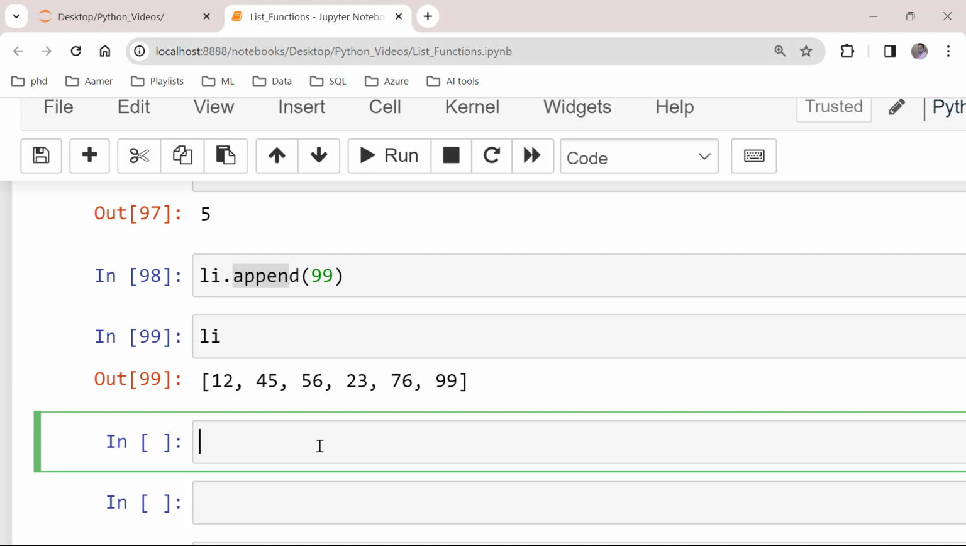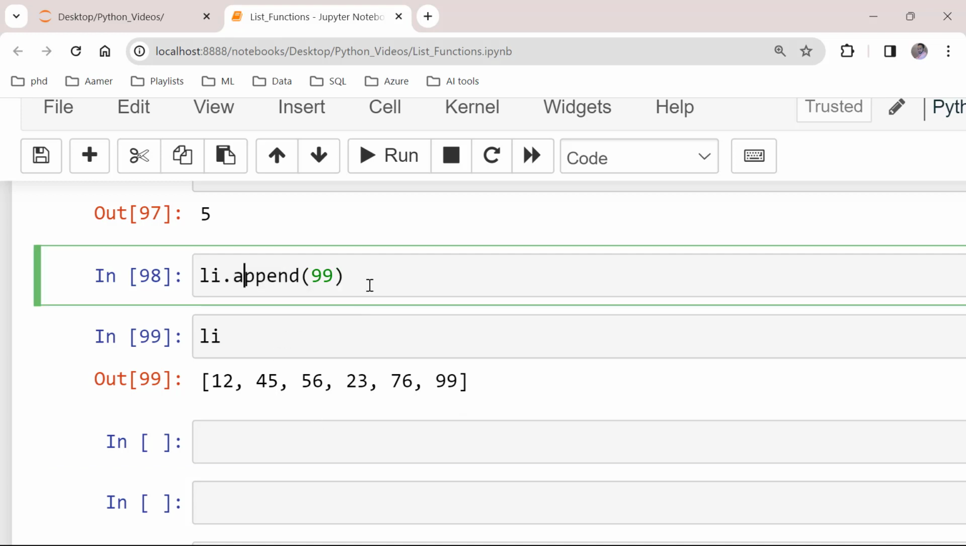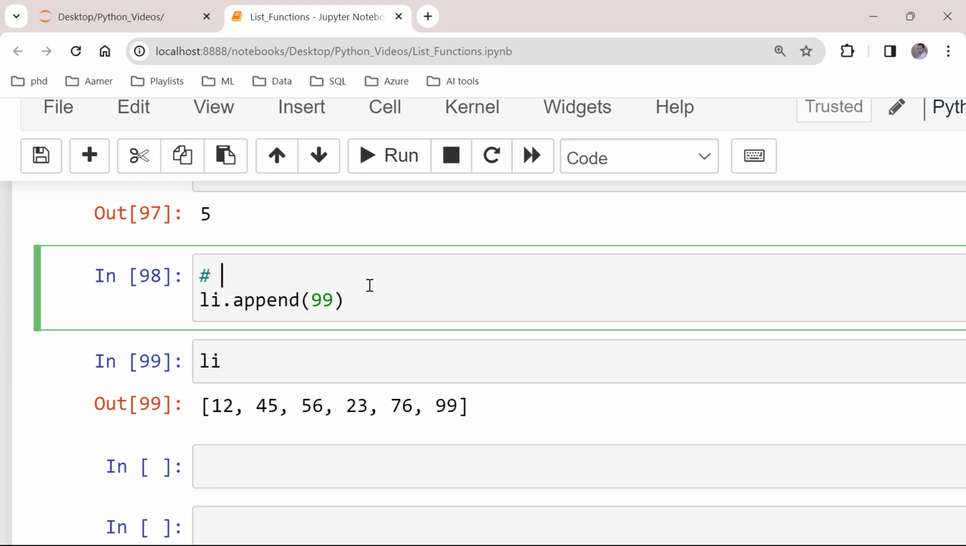All right, so that was about your append function. The next function is, let me just keep writing in comment as well. You guys also make a habit of writing comments, like whenever you're writing code, comment will remind you of what you have exactly done in that code. Okay, so we have implemented the append function, so let me just write append function.